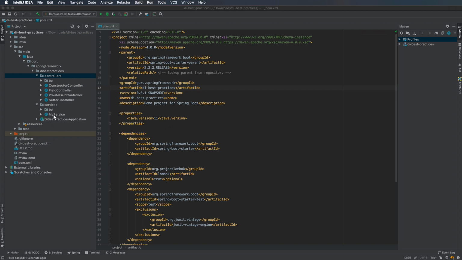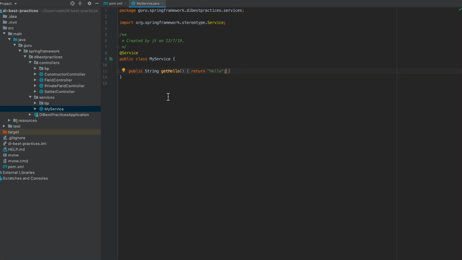So what I have here is a service implementation. And this really just simply goes out. It's a Spring framework service and returns back a hello string. So let's go ahead and take a look at how we can use this to auto wire up different examples.